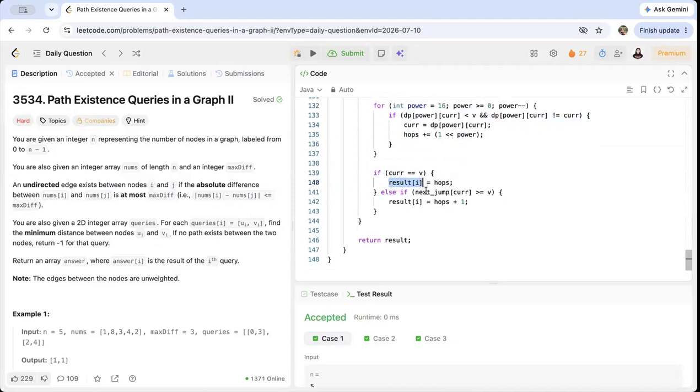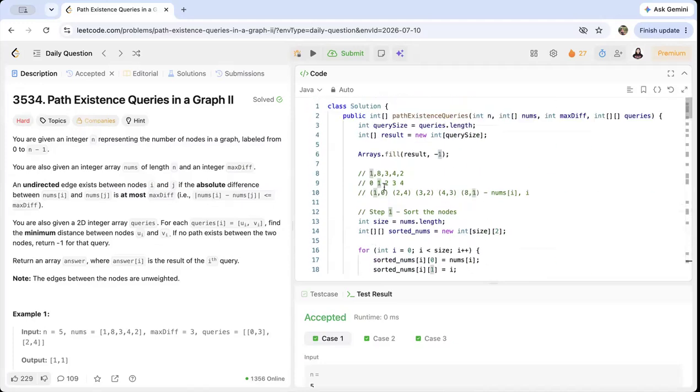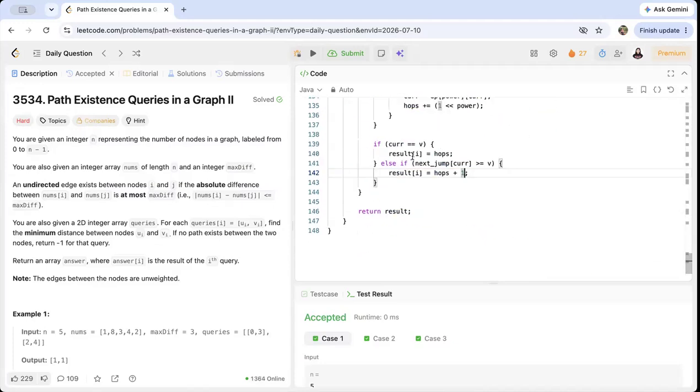Else what happens is we are somewhat beyond our destination, but taking one step, that is taking the next jump, would actually make me reach my V. So then I add hops plus 1 to the result. Else there is no path, so there's -1, and we've already filled the result array with -1. So then we return result at the end.